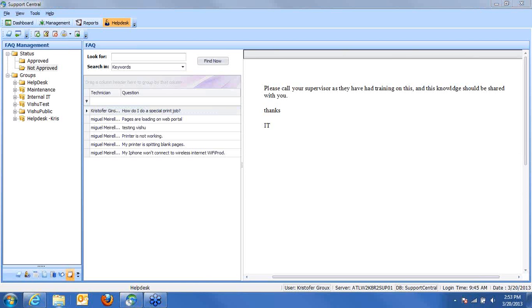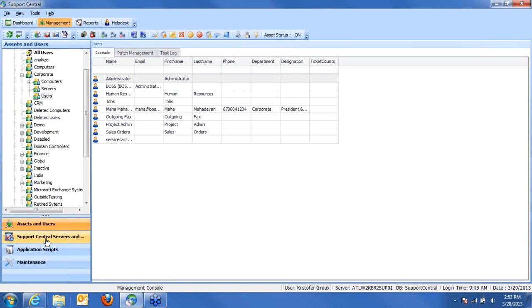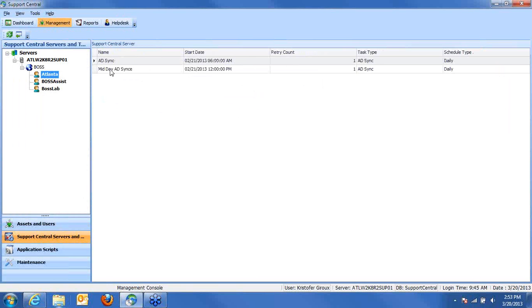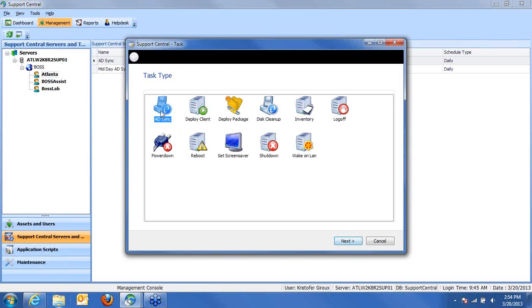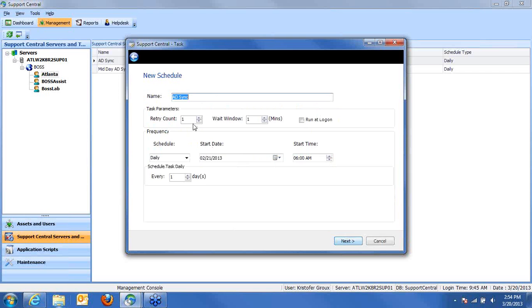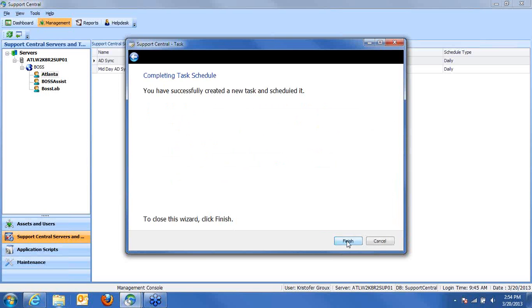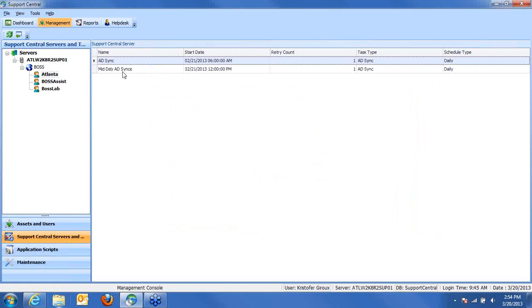Can you have users auto-updated from AD? Yes, you can. You can have multiple AD syncs going on if you want. You just come in here, choose AD sync, choose the date and time you want it to go off, and finish. This will auto sync daily, every week, whatever you want to do.